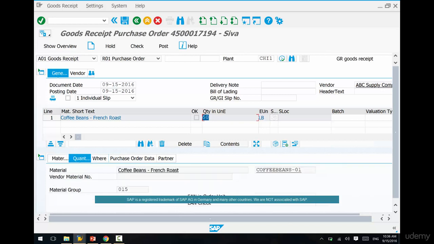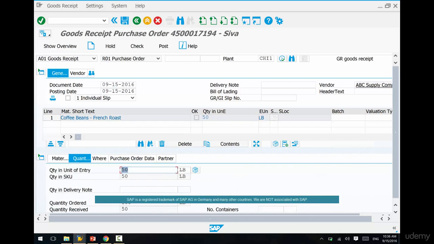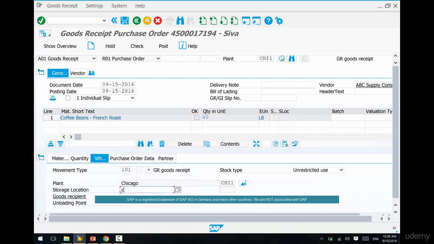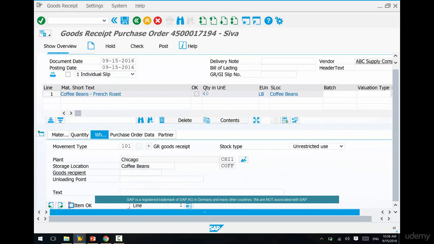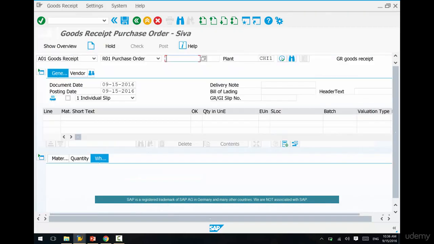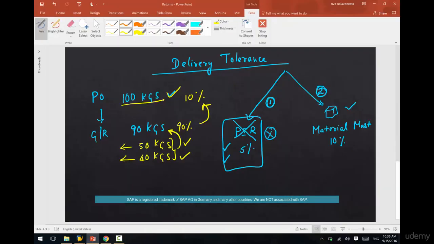Well, let's say the vendor did not give us 50. He only gave us 40, right? Where? In the coffee bean storage location. Click item OK and save. Now, by this time, the vendor has delivered 50 plus 40, 90 kilos, which falls within the 10% tolerance limit. That means that out of 100, he has delivered 90, which is within 10% of the tolerance limit.